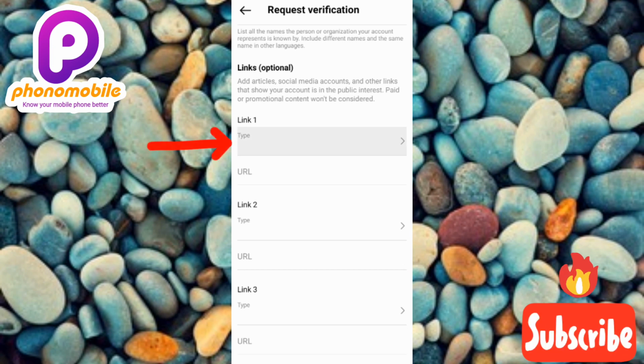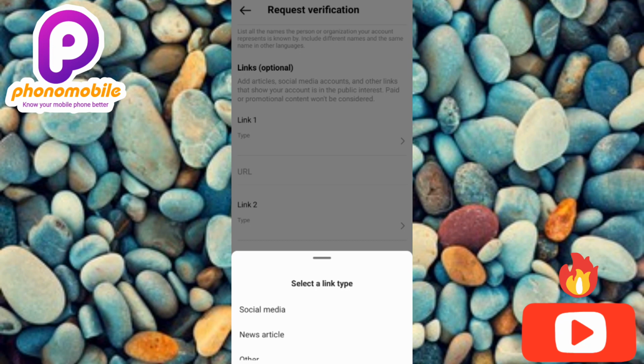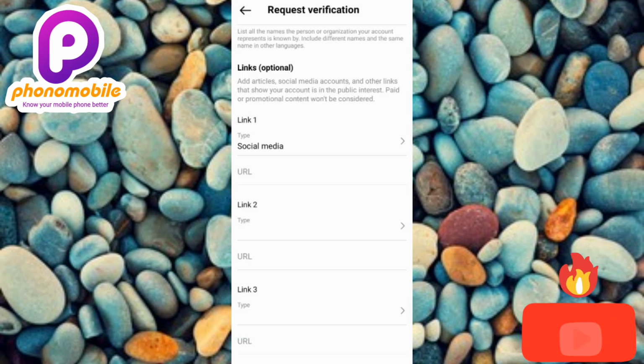If you want to add link 1, what you have to do is to tap on it. So let me tap on it. You can see here they say select a link type for social media, news article or others. So if you want to put your YouTube channel link, what you have to do is to choose the first option, which is social media. So let me tap on it.